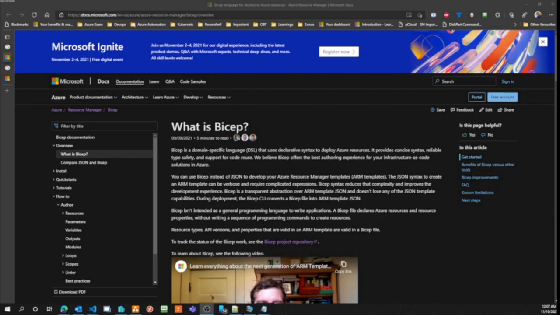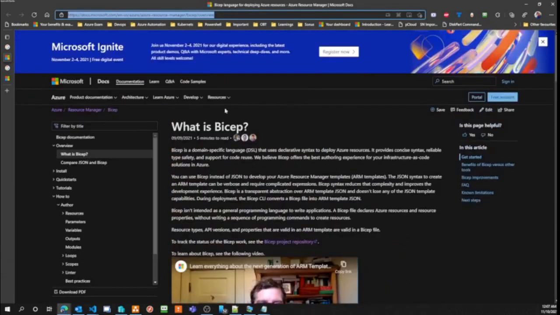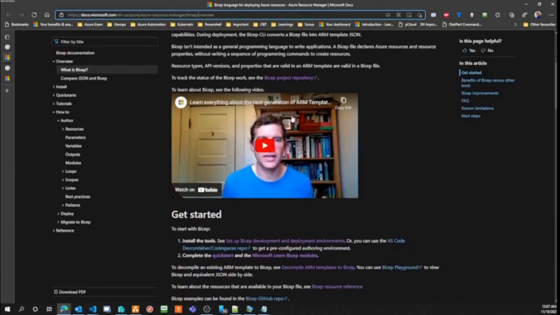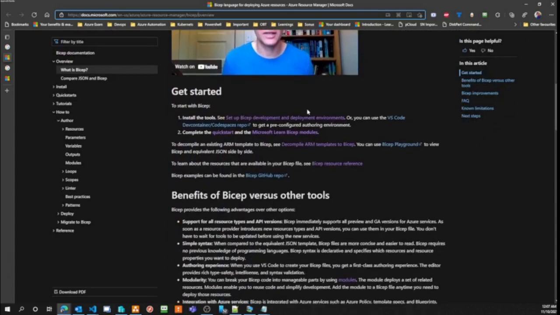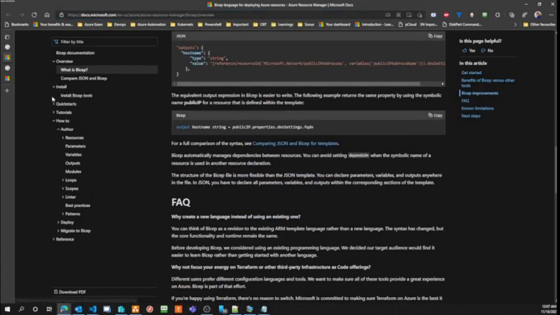Quickly I want to show you the Microsoft documentation for Azure Bicep. If you head down to Docs, Azure Resource Manager, Bicep overview, you'll be able to get more details about Azure Bicep. So feel free to read the documentation and have a look, and you'll be able to see how to install the Bicep tools and how to use it, quick starts, tutorials, and everything.